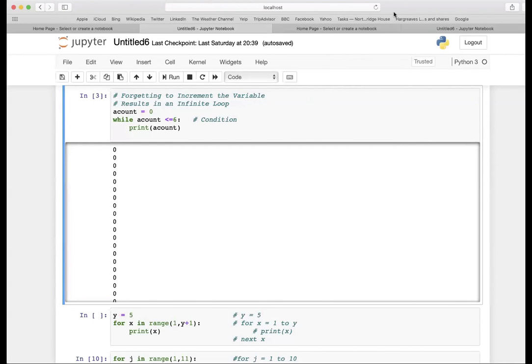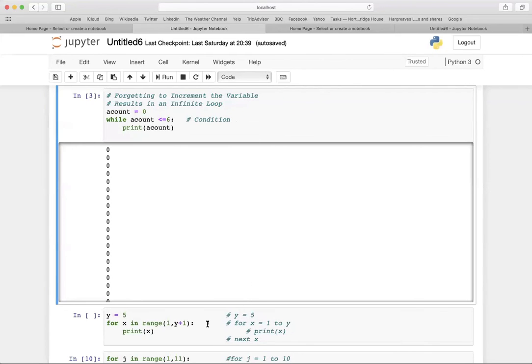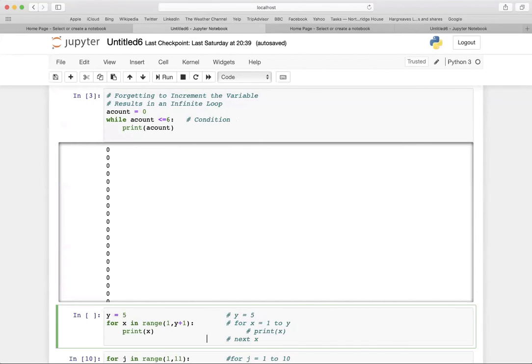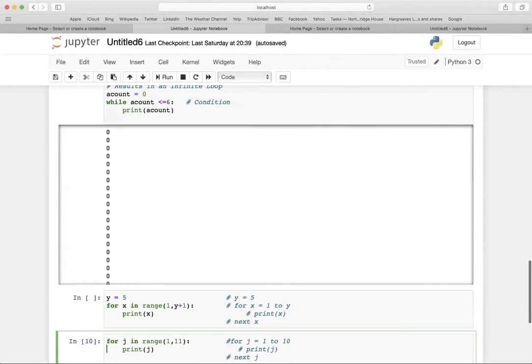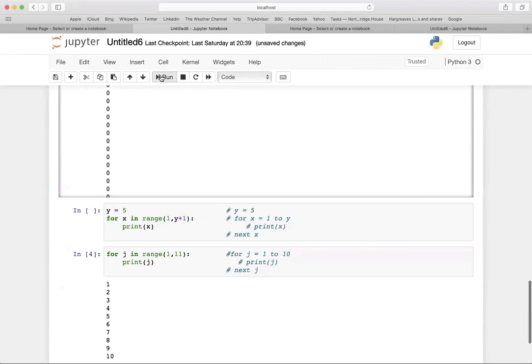Okay, so what we have here is the program: for j in range 1, 11, print j in Python. Now, if I run that, I get 1, 2, 3, 4, 5, 6, 7, 8, 9, 10. So this is the Python, and the equivalent in pseudocode will be for j equals 1 to 10, print j, next j.